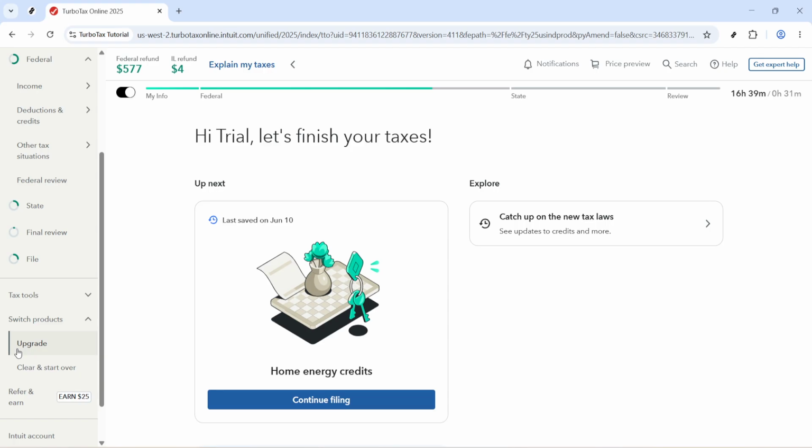That's all there is to it. Open your return, click Switch Products, and look for the downgrade option. If you don't see it, you're most likely already using TurboTax free. It's a quick process and it can save you time by letting you continue your return without starting from scratch.